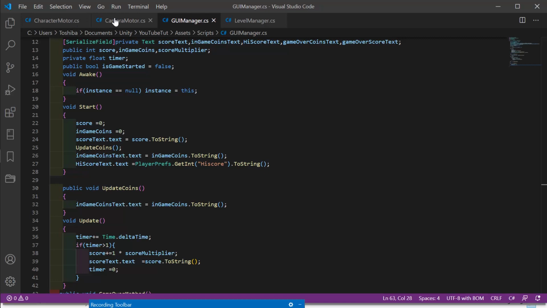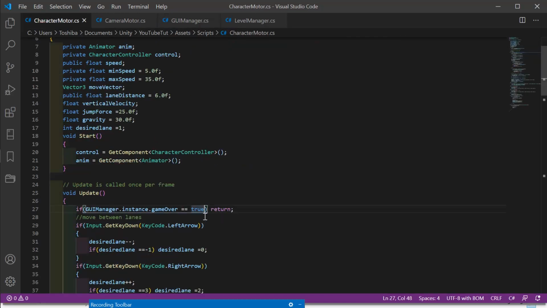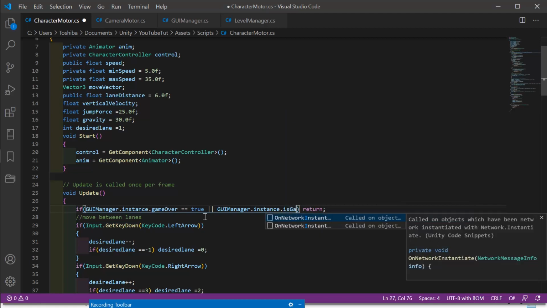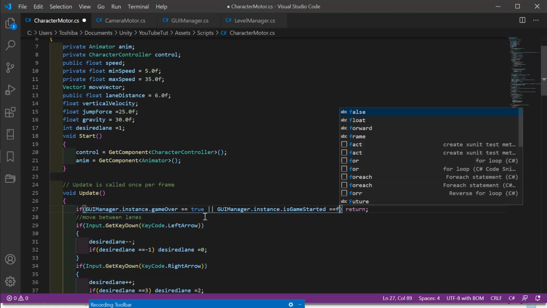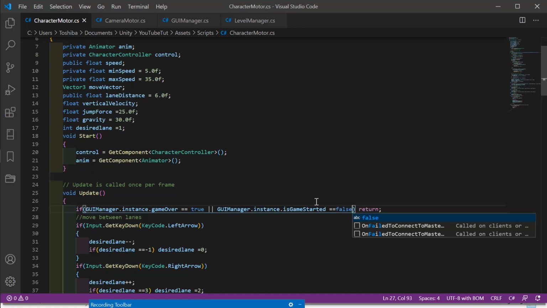So inside our character motor we'll say GUI manager dot instance dot is game started is equals to false return. So if the game is not started, don't do anything. If the game is over, don't do anything. That's what we are just typically saying here.